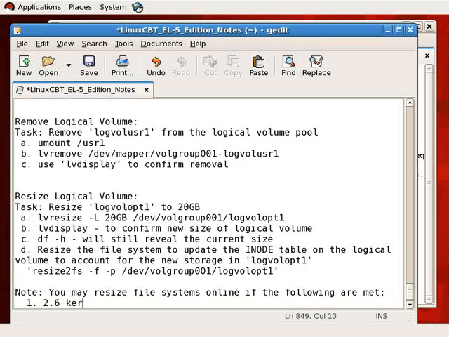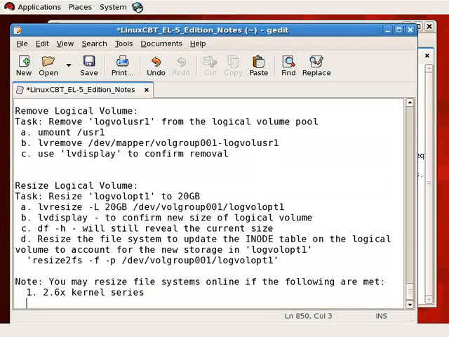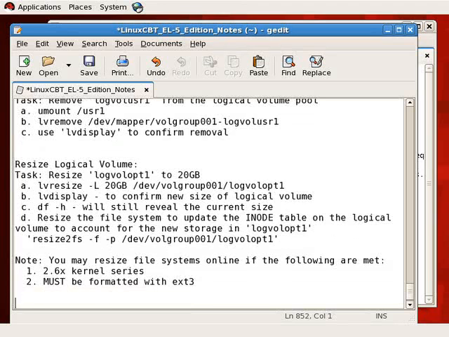One, you're running a 2.6 kernel series. It will indicate 2.6x kernel series, which we are, since it's Red Hat Enterprise 5. But if you're running SUSE 10, Ubuntu, or Debian 4X, you'll also be running 2.6x of the kernel. And two, the file system must be formatted with ext3 as opposed to ext2. So this will help you when defining partitions for production systems.